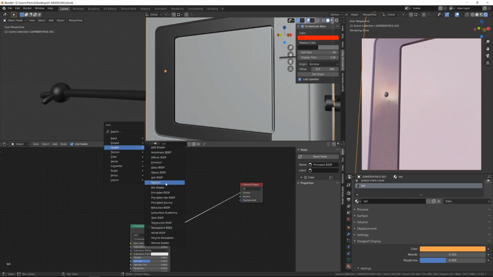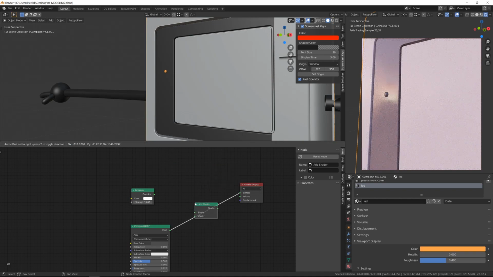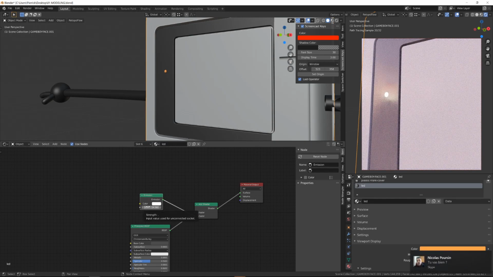It will also be easier to use a separate emission shader mixed with an add shader node than to use the integrated emissive input from the principled BSDF. The add shader doesn't allow us to play with any factor, you just have to plug in the emission and the principled BSDF shader.